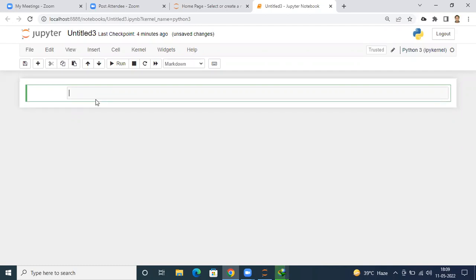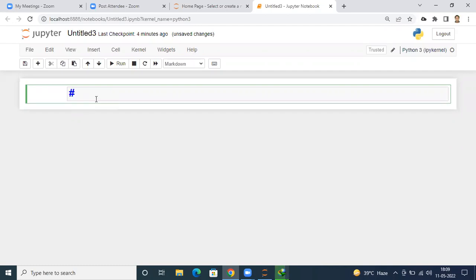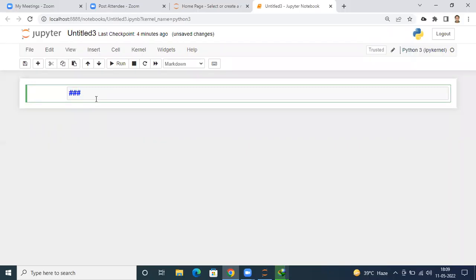I'm repeating once again. I just push one font symbol. This is one font symbol. I put one more font symbol. Can you see the size? I put one more font symbol. Can you see the size? So depending upon what level of heading you want, you can control from this.